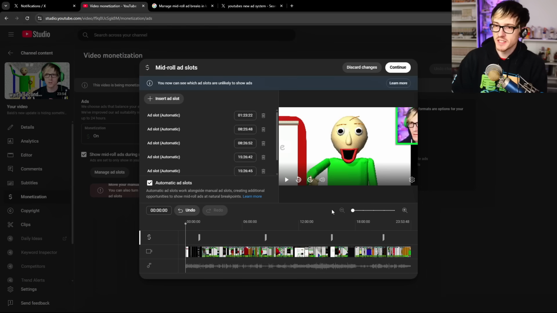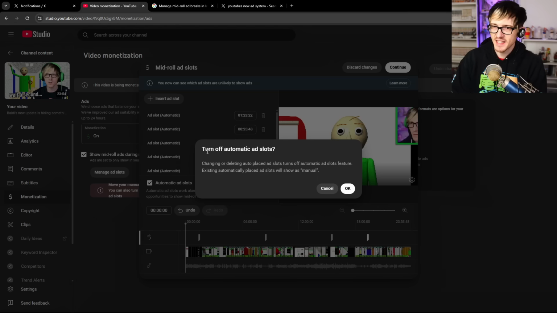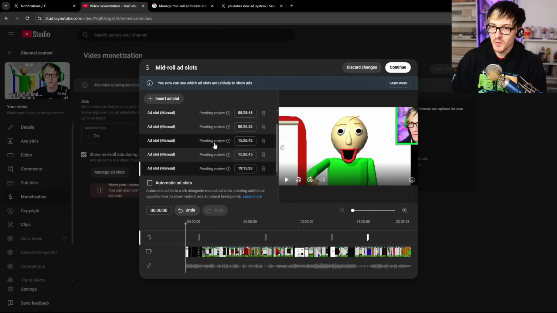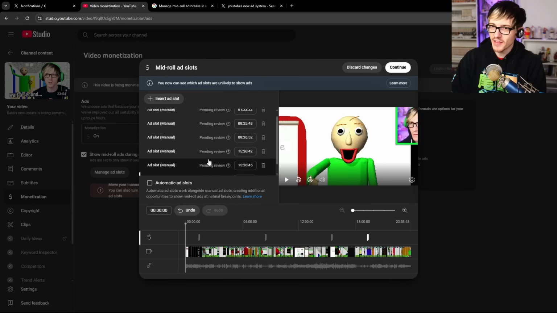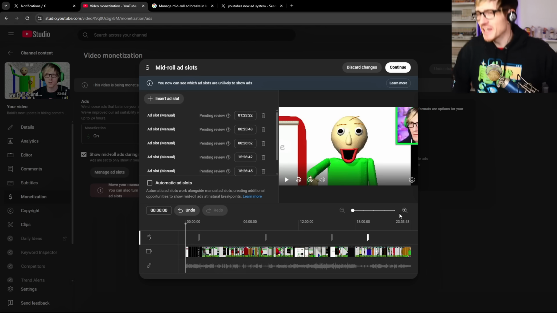Oh yeah, another thing I forgot to mention: if I wanted to try to move one of these manually, it just says turn off automatic ad slots, and when you do that, instead of them automatically being there, they're all pending review now. So again, it's very confusing.